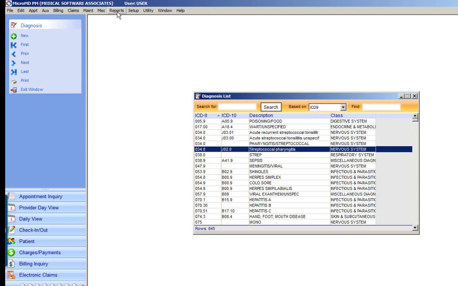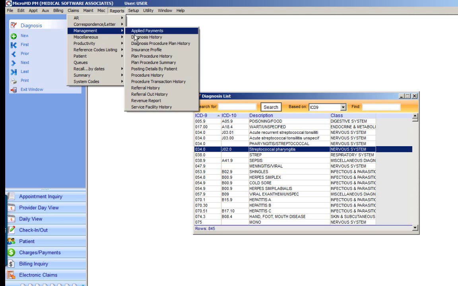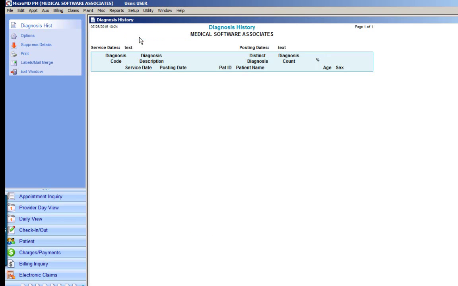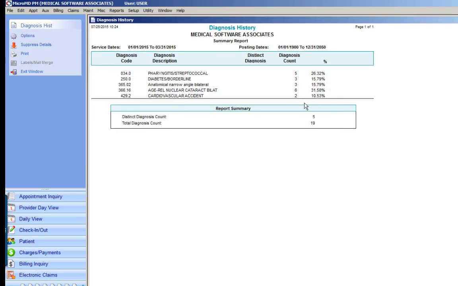Additionally, you can use a MicroMD report by going to Reports, Management, and Diagnosis History. To determine for a service date range, I would recommend going with at least a 2-year date range. For the purpose of demonstration, I'm only going to utilize a 3-month date range. And what will happen is you will get a report, leave it on the summary format.